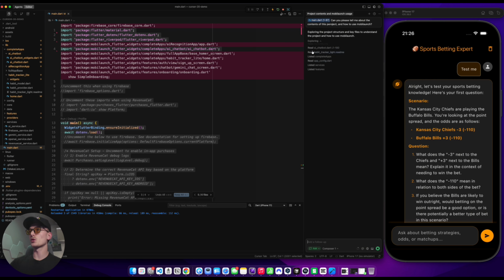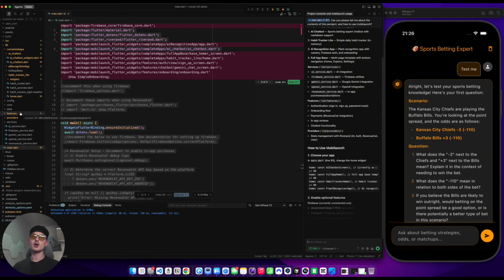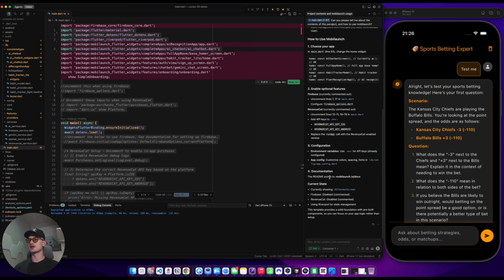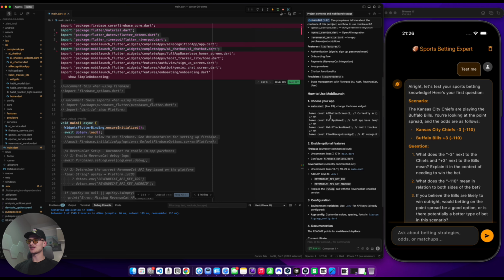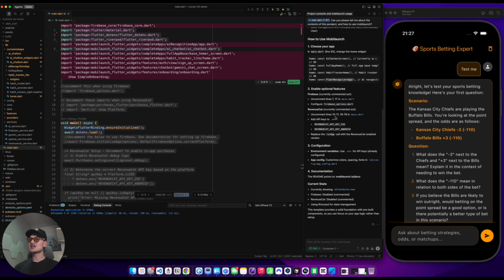So now it's going to explore all the readmes, etc. Like I said, Mobi Launch is made to vibe code with, so it's a little bit easier. But it will literally just tell you how to use it. So you can use the AI chatbot screen, you can use the full app home, you can use the habit tracker home, for example, you can use the plant recognizer app, and it literally breaks down how to use this.